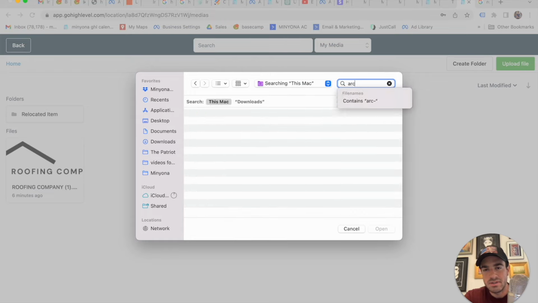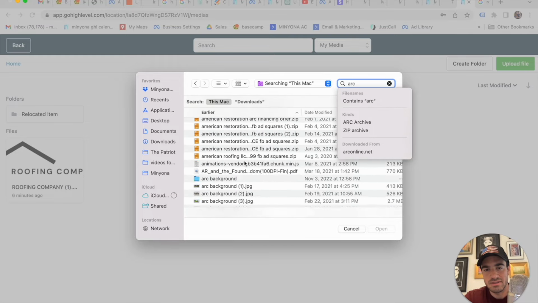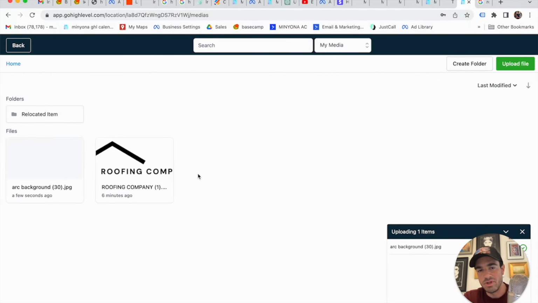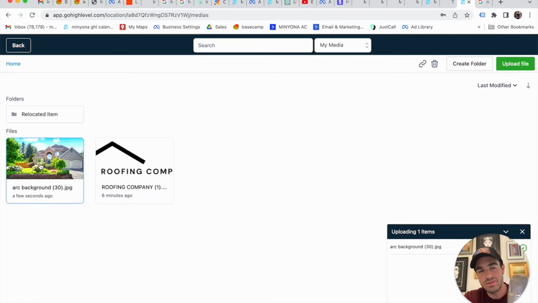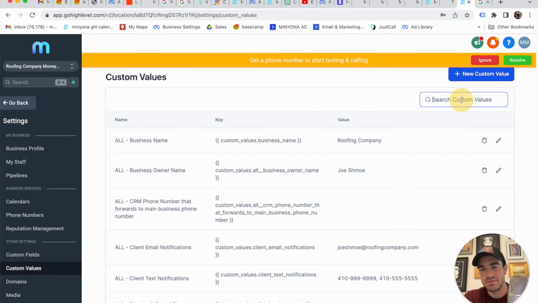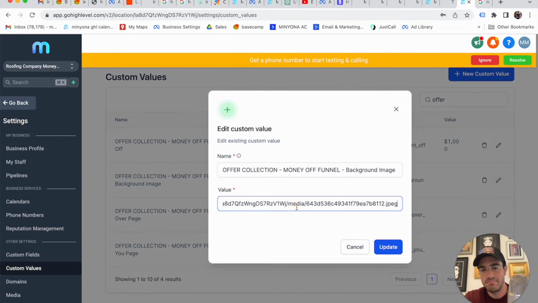So let's see if I can just find a background image to put in here. So let's just use this one, okay? So upload whatever background image you want to use, click on it once, copy the link, get out of here, go back to custom values, and you're going to paste that link in the background image custom value.